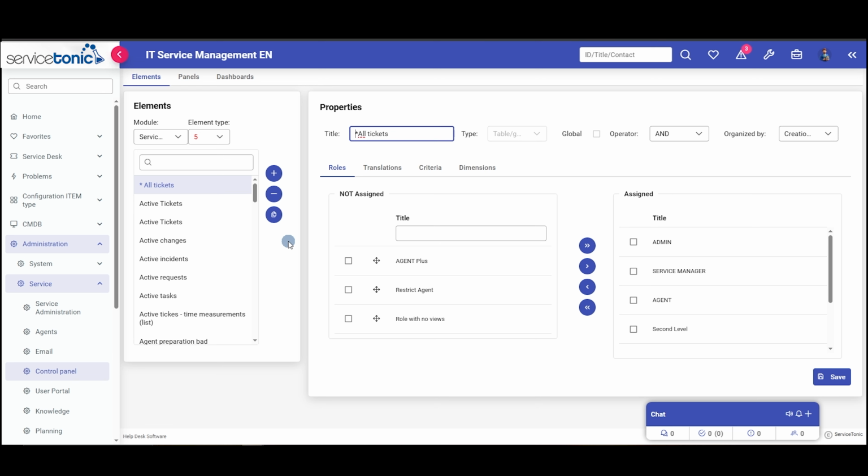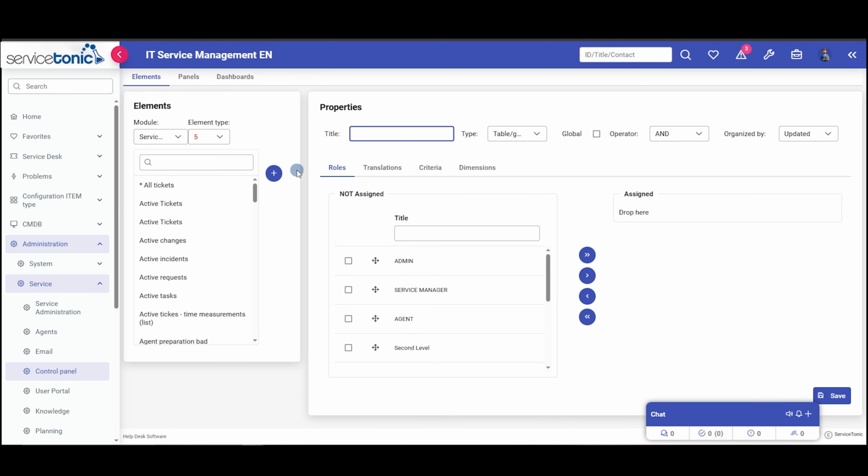In this section, we can view three windows. The first, which we're currently in, is Elements. Here, we define the types of data we want to display in the final dashboard. By clicking on the Create button, we can add a new element by selecting the type we want to generate.